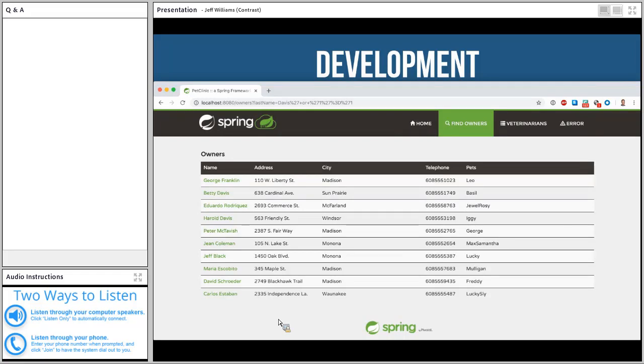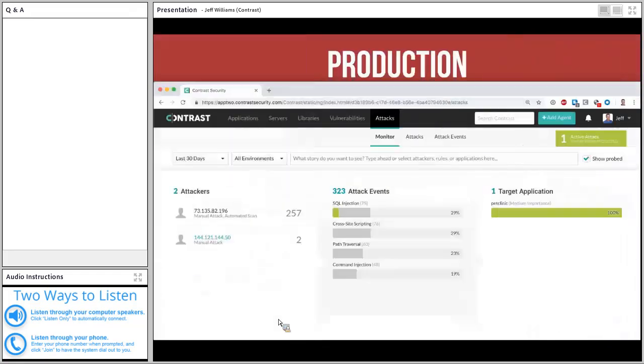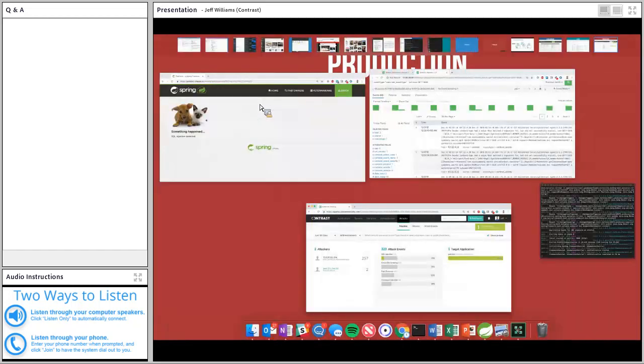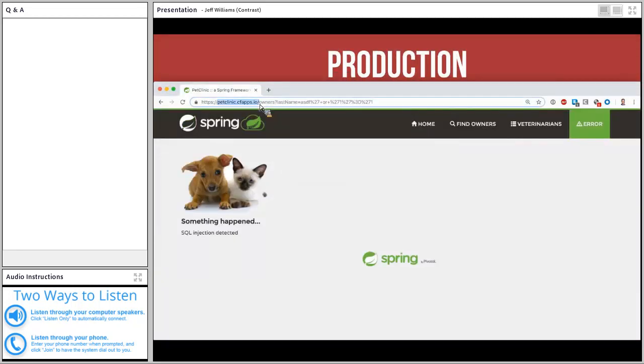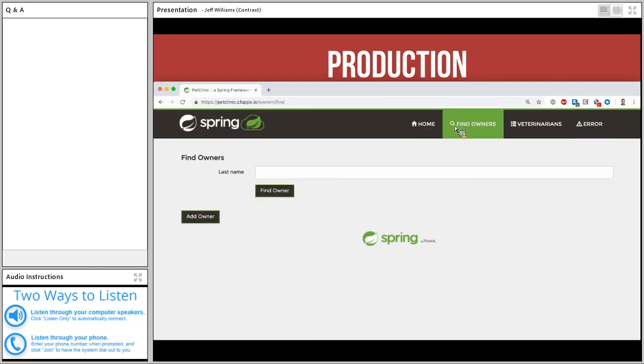In production, we've just added the Contrast agent. We installed it exactly the same way we showed earlier. We just added Contrast and made it part of this application. So now, if I go to this same application now running in production, this is actually running in Pivotal Cloud Foundry, and we've got integrations with all the major cloud environments. So if you want to deploy with AWS or Azure or Pivotal or Google or whatever, there's sort of one-click deploy with Contrast.